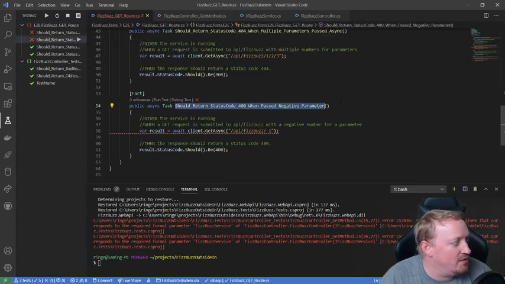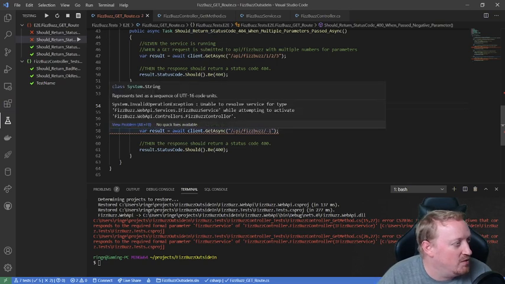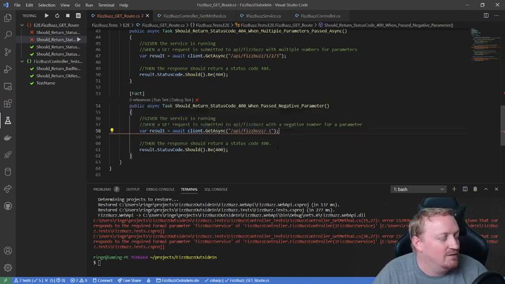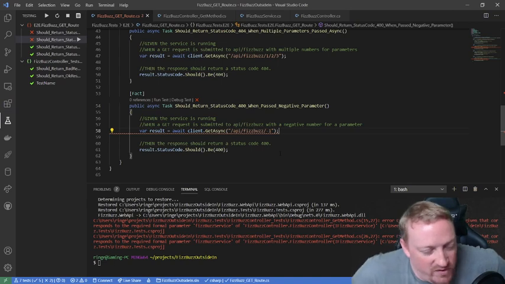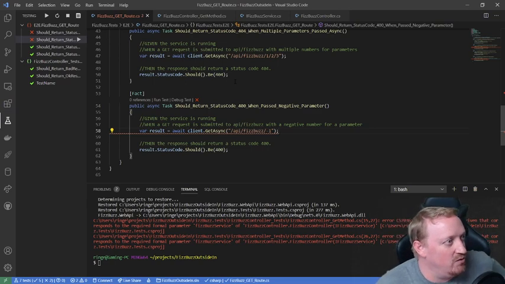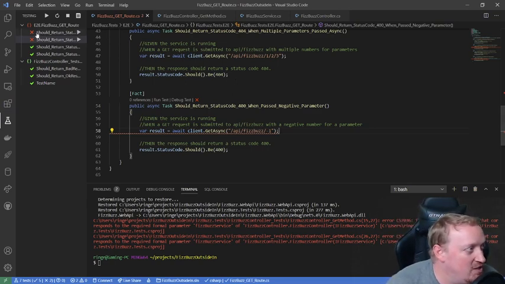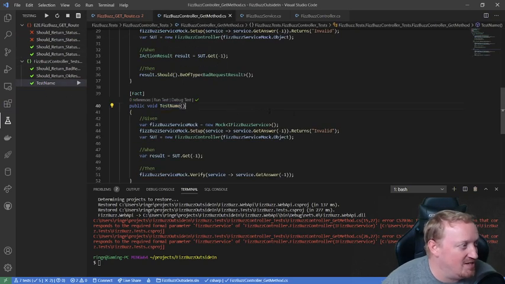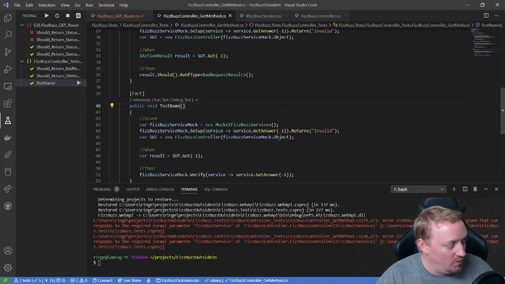Okay, these tests are no longer passing though. These end-to-end tests no longer pass. So should return status code 400 when pass negative parameter. What's the problem here? Well, it's unable to resolve service for type iFizzBuzz service while attempting to activate controller's FizzBuzz controller. Aha! This is a new problem, and we need to make these tests continue to pass. So we've done something in our code, or we need to do something to our code, to continue to make these end-to-end tests pass, beyond what we did just to make these tests pass. So what is it that I need to do?